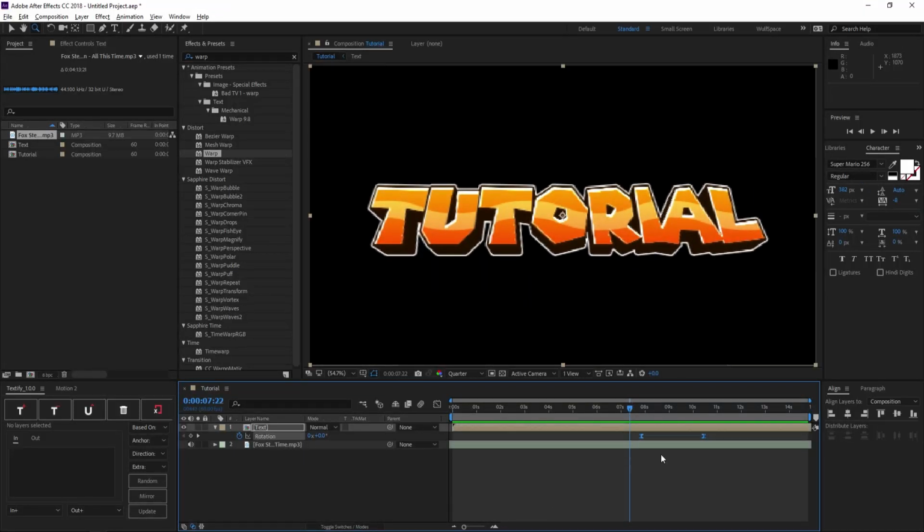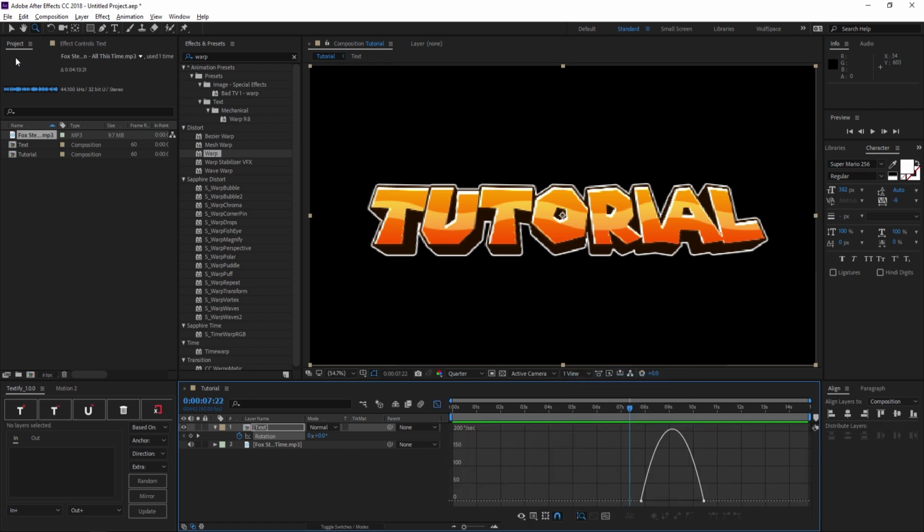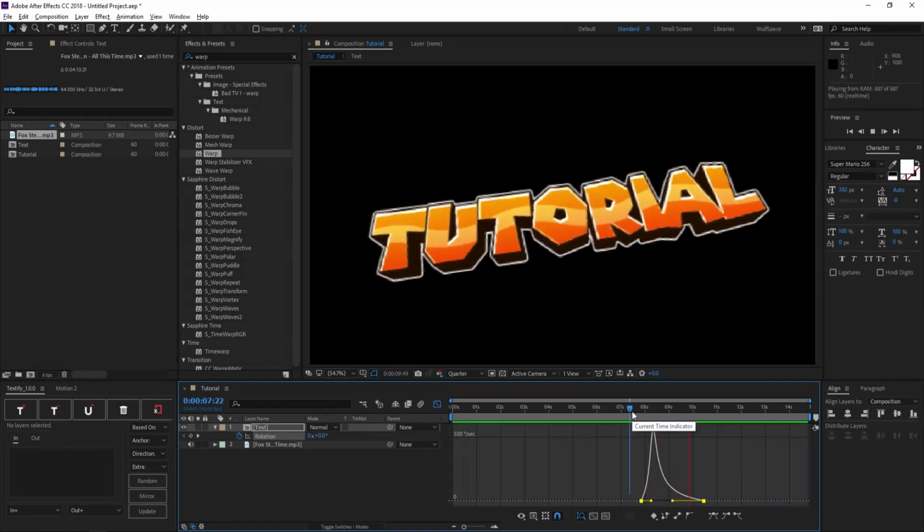So once again, select them both, and here is the speed graph. So you want to open that up and right click and make sure it's on speed graph. So you'll see these, it's like it bounces. That's basically how it's speeding up and stuff. So if you drag and select them both, you'll see these yellow things. And if I move this over here, you'll see it does that.